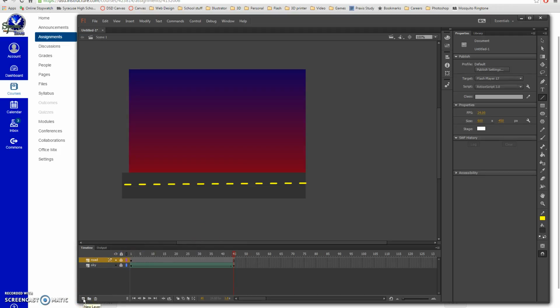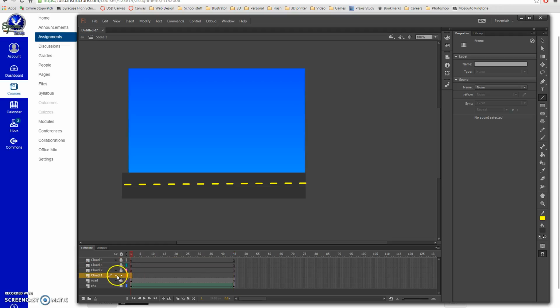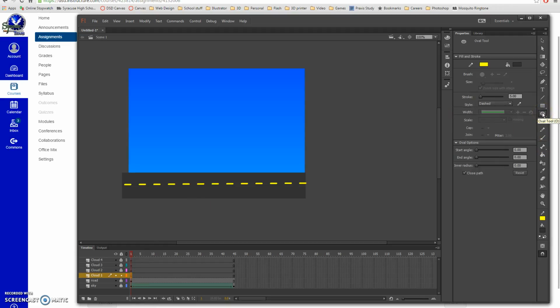Then you're going to create 4 new layers. And you're going to name them Cloud 1, Cloud 2, Cloud 3, and Cloud 4. And OK. Then I'm going to lock every cloud layer except for the one I'm working on, which is going to start out as Cloud 1. So Cloud 1 and Cloud 2 are going to be shape tweens. So once again, we've got to have our start shape. So I go to the oval tool.